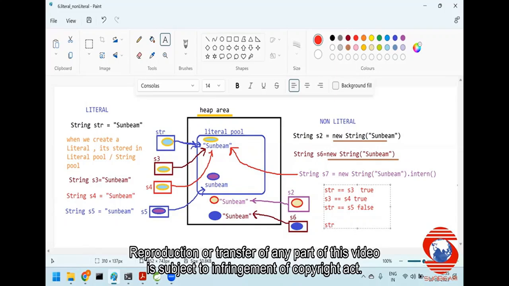If I write str.equals(s3), अब what is this equals method? Equals method is used for comparing the content within it. तो str and s3 दोनों के कंटेंट सेम हैं क्या? True. When I say s5.equals(s3), दोनों के कंटेंट डिफरेंट हैं. It is going to return false. कुछ समझ में आया? Everyone?